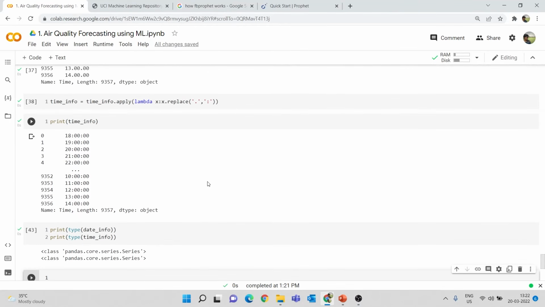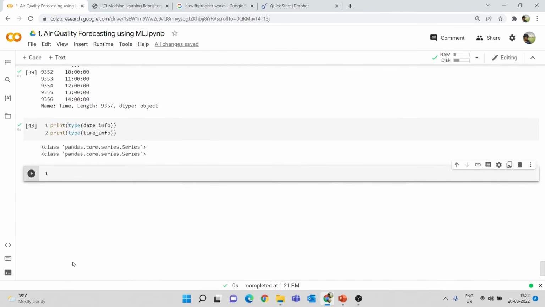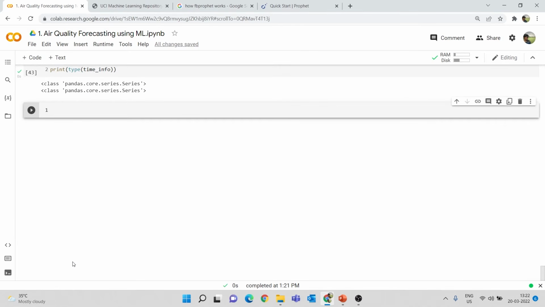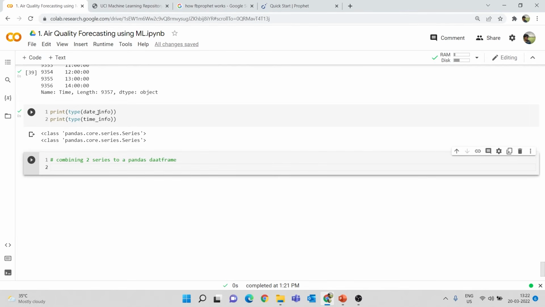Now what I'm going to do here is create a DataFrame where the first column will be my date and the second column will be my time. So let's do that. For this we can use the concat function that we have in pandas. I'll just create a comment as combining two series, where one series is the date info and the other series is the time info, combining two series to a pandas DataFrame. Let's name this DataFrame datetime, because we are combining them, right? So datetime is equal to pd.concat.